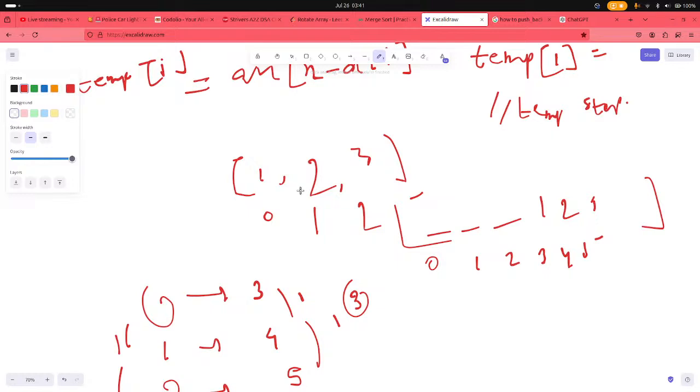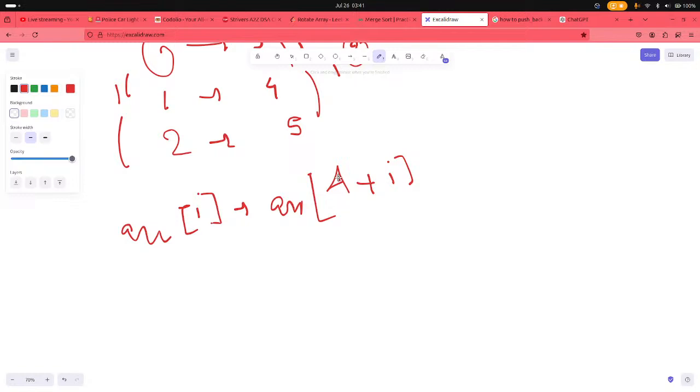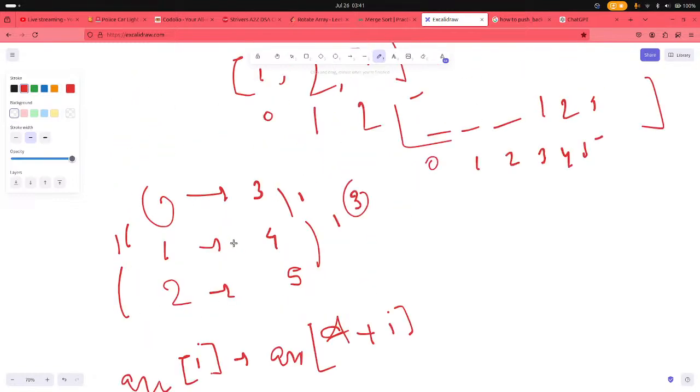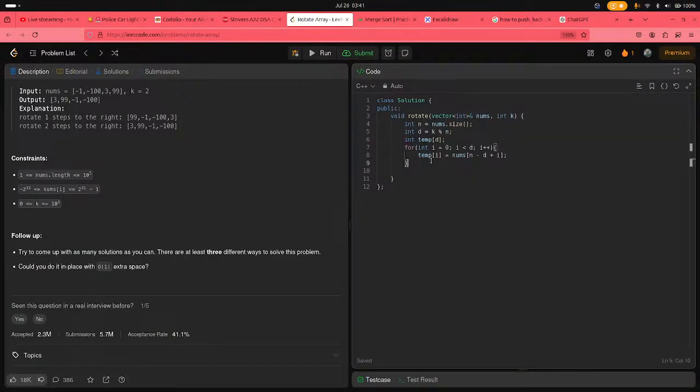It is decreasing actually. At first it was i, then i plus d, so it will go to i plus d. But when I iterate from here to here, that time I will use a negation like a right shift. So it will use a simple right shift. So how to do a right shift? For int i equal to n minus 1, the size of the array, and I will go to d, and i minus minus.